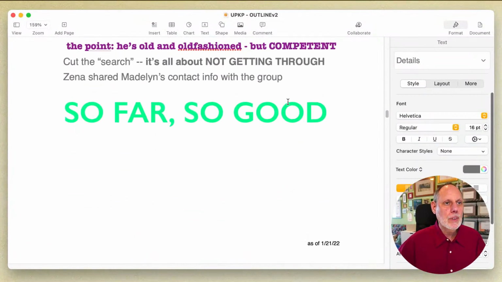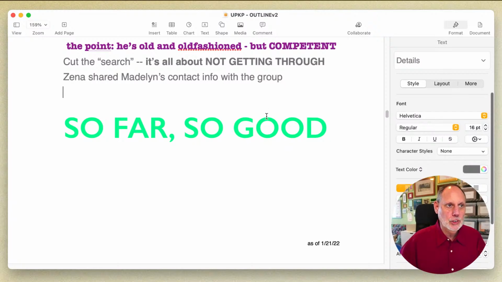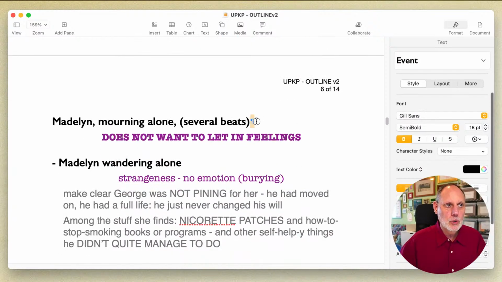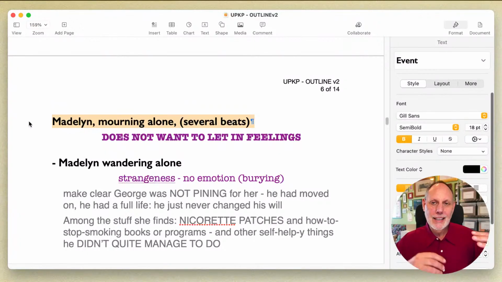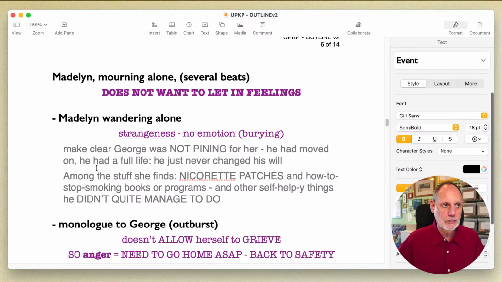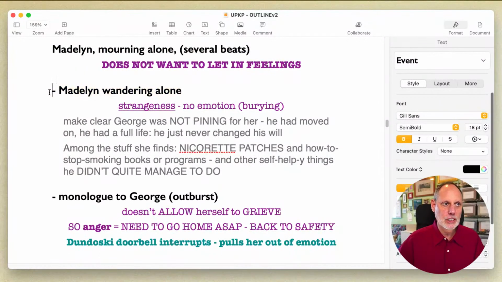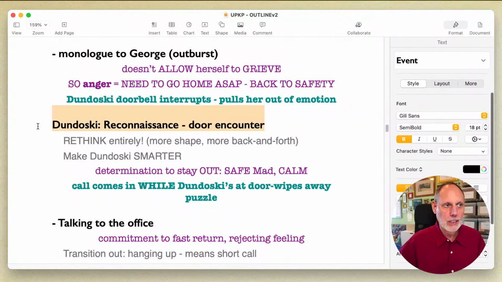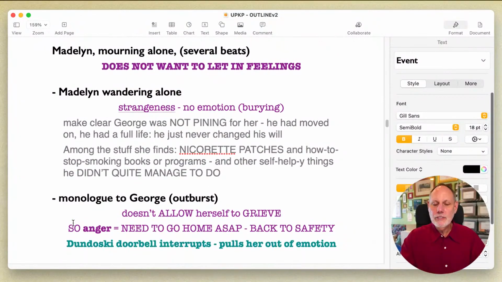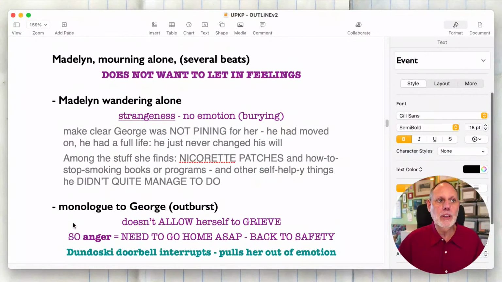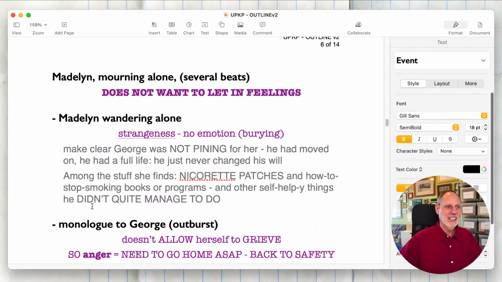So the next sequence, I had a lot of questions about. I don't know if you remember this sequence, Madeline alone. I had 5 beats, 5 steps. One was her wandering the house by herself. I've turned them into little scene notes myself. Then she has a monologue to George. Then Dundosky interrupts her, and then she talks to the office. And I asked myself, what's the point of these 5 scenes, 5 little scenelets? So I went through and I answered them. I figured out what they all are.